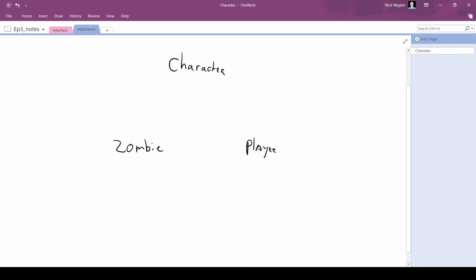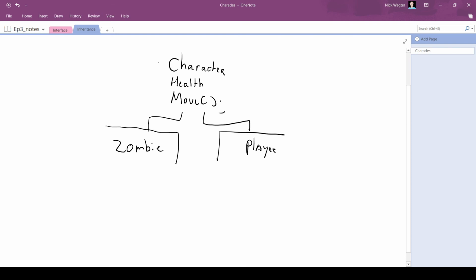So we have this character object, which we use to have the health component now, so the health variable, which we use in both the zombie and the player in the future when we implement damaging the player. And we also have this move function, which we already use in both the zombie and the player to move them around. But the implementation of this function is only in the character.